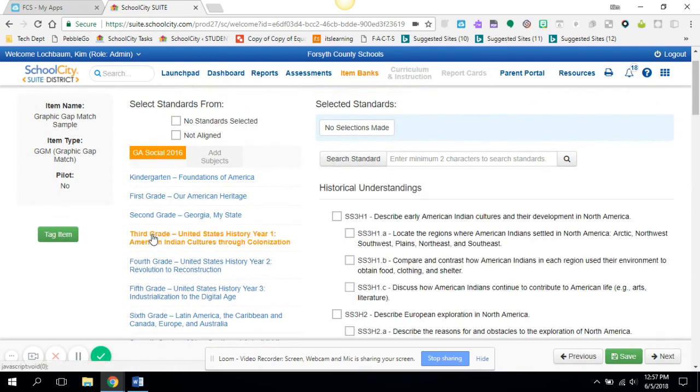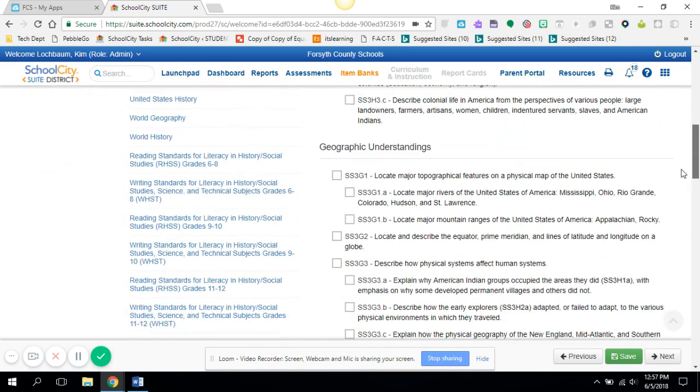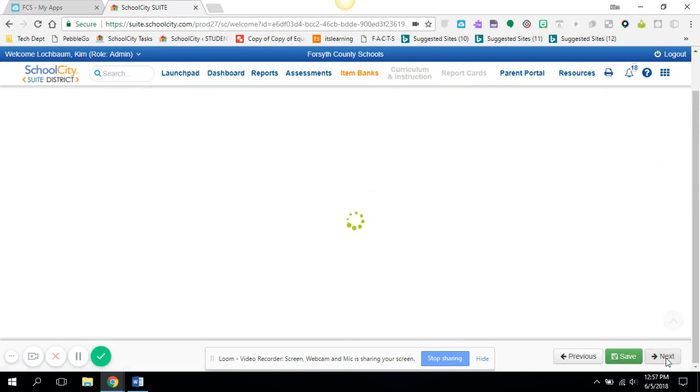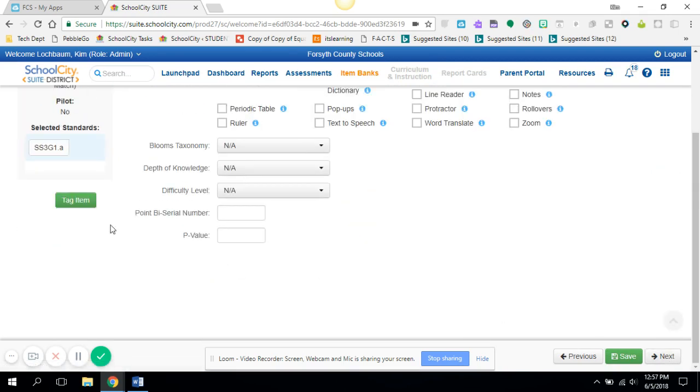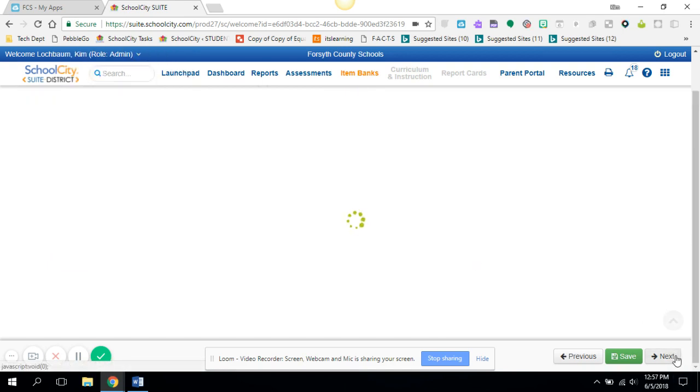We're going to go to our 3rd grade standards. We're looking for a geographic, locating major rivers of the United States, and next. We'll tag with grade 3 and sample, and we'll say next.